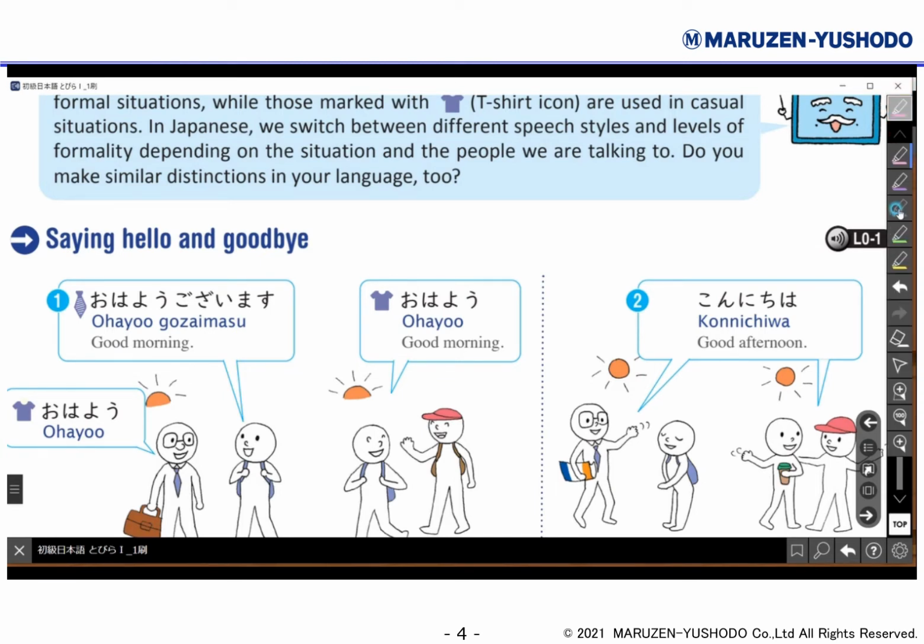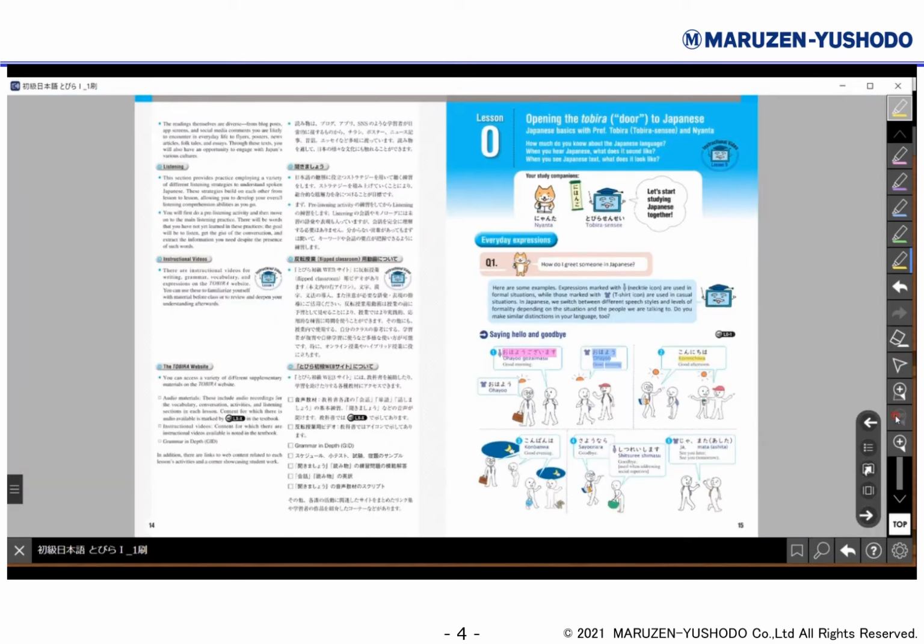Next is the highlighter. You can choose the color and highlight the text. You can also use the undo and redo buttons. Click the top button to return to the previous menu.